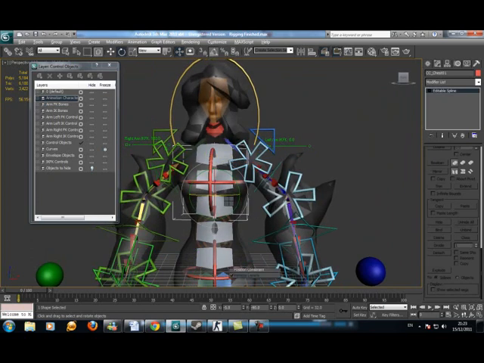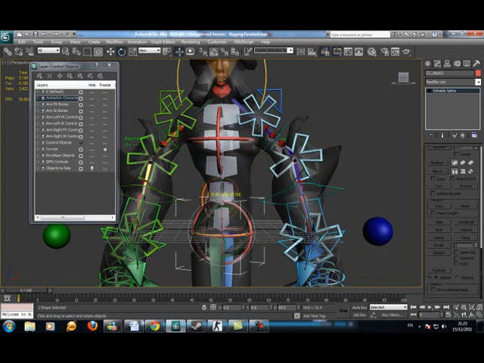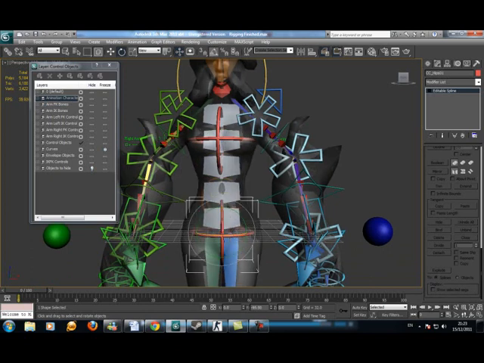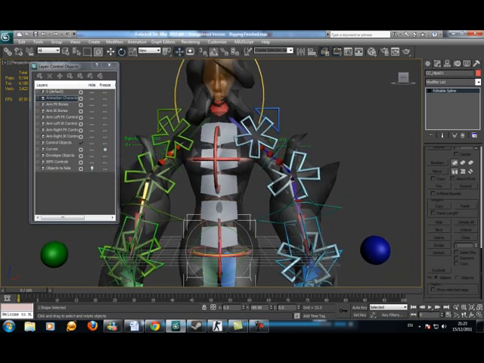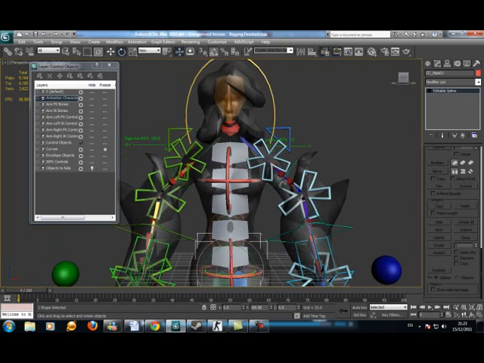And this works the opposite way, bear with me, the opposite way for the hips. So the first one being at 1 and gradually working its way up to 0 influence. So yeah, that's the spine.